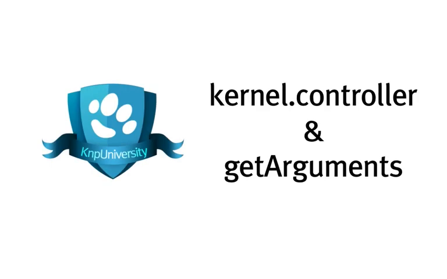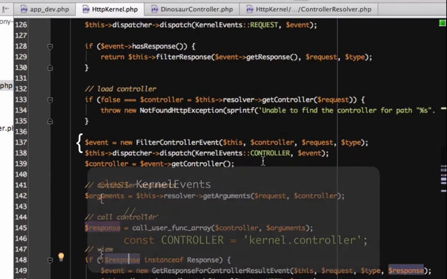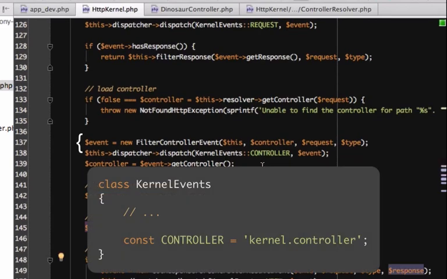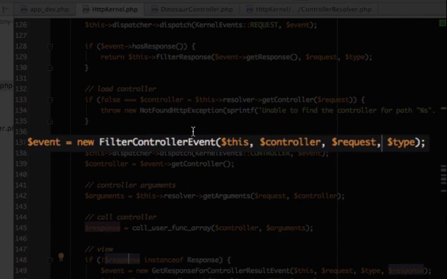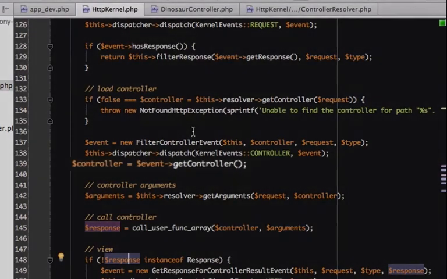Okay guys, what's next? Hey, let's dispatch another event. This one is called kernel.controller. And like I keep promising, this one is passed a totally different object called filterControllerEvent. Why would you listen to this event? Well, filterControllerEvent has a getController method on it. So if you needed to do something based on what the controller is, or even change the controller in a listener, maybe to mess with your coworkers, a listener to this can do that. But for understanding the Symfony framework, this is just another hook point. There's no mission-critical listeners to this event, so let's keep moving.